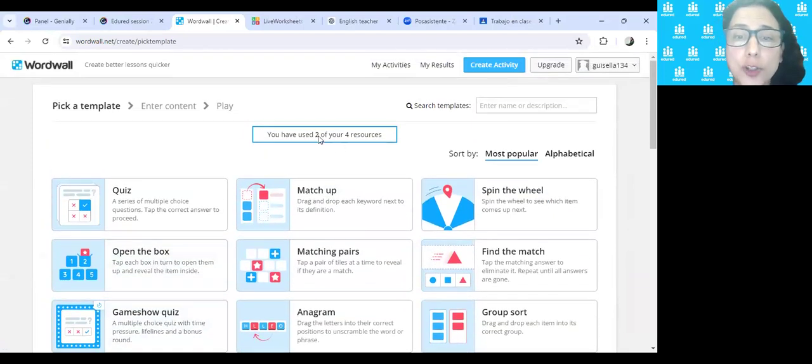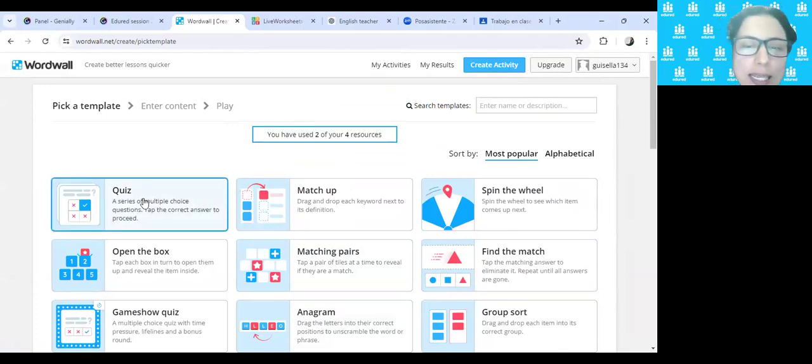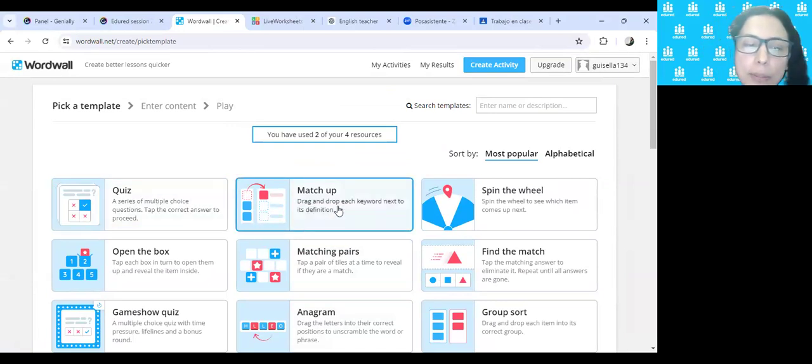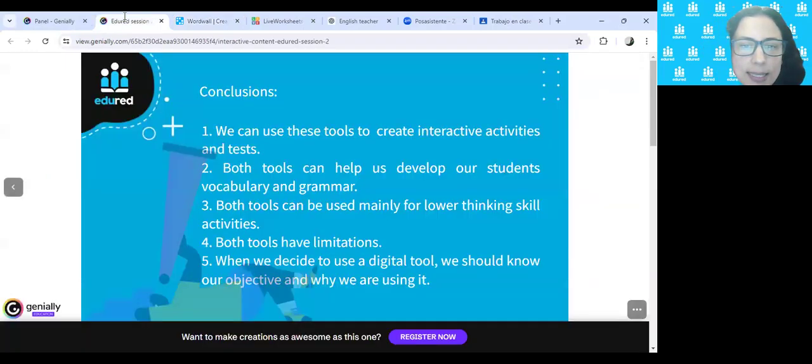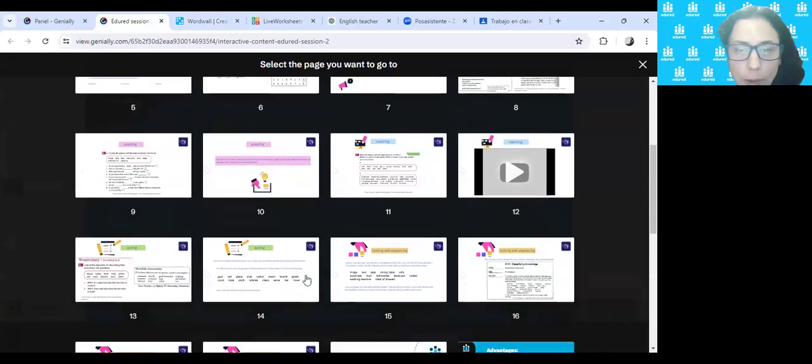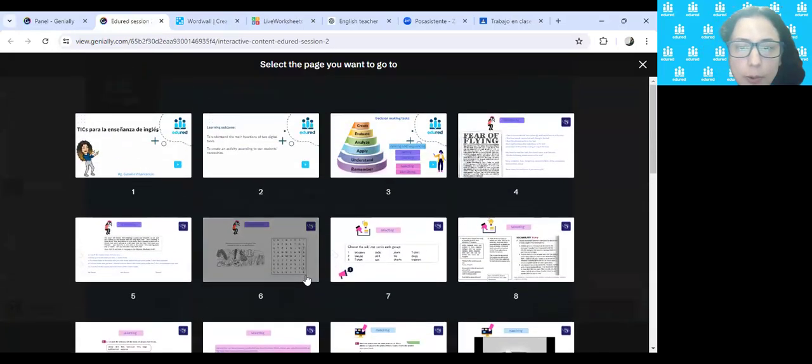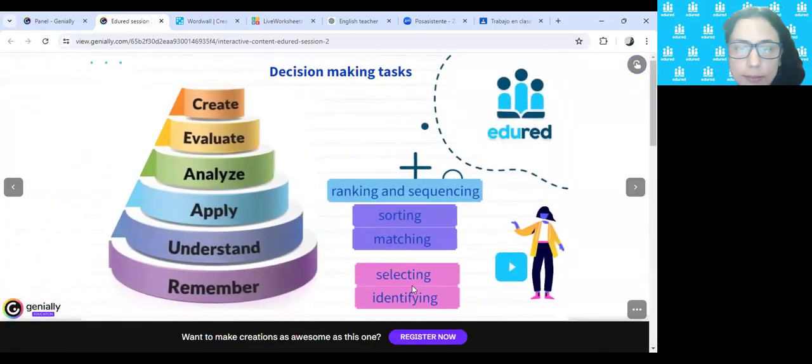Now, I only have 2 more options, guys. I can only create 2 more activities, no more. So what kind of activities do you think we can create? We can make a quiz, match up, spin the wheel. Let's remember that we can create this kind of activities with WordWall, right? This kind. The lower order thinking skills.